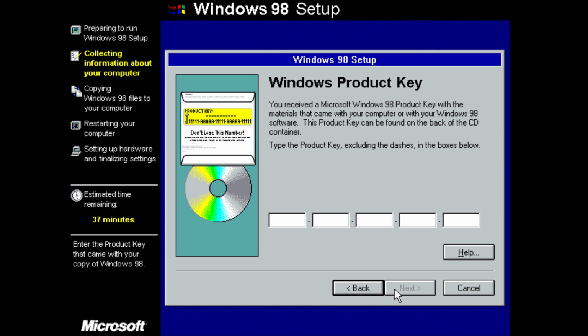Oh, I think the product key is 11111 A. 11111 A. 11111. Just kidding, that's... Don't lose this number! Another relief. Just kidding, that's some Windows XP. That 32. Fat. Okay, guys, you're not fat, it's just FAT32. Making fun of that file system.